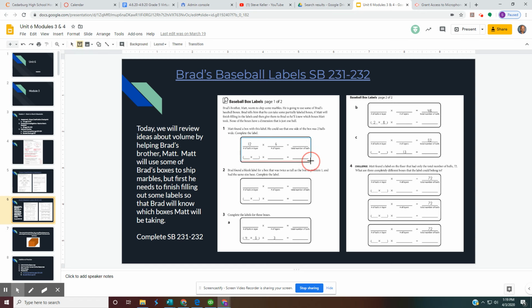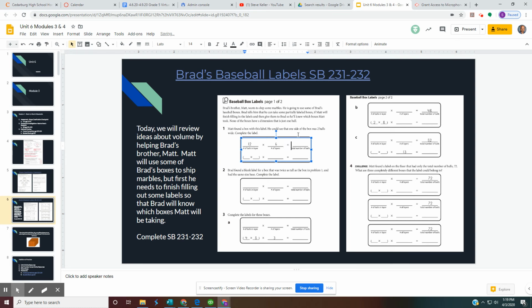So if I am going to go ahead and put my answers over here, let's move this up just a little bit more. Good. So we'll put that over here. Shrink this down a little bit. All right, so 12 times 6. 12 is our base, right? And 6 is the number of layers. So this box can hold 72 balls, right?